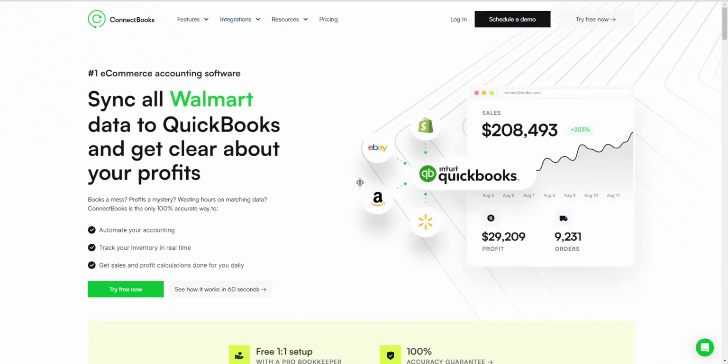Hi everyone. In this video, I will give you a brief overview of what is ConnectBooks. So ConnectBooks is an accounting automation tool for e-commerce sellers. ConnectBooks will connect to your Amazon storefront, eBay, Walmart, or Shopify via the Amazon API or the Walmart API for each marketplace, and then bring the data into QuickBooks. We connect with all Amazon platforms, UK, US, all of them out there.